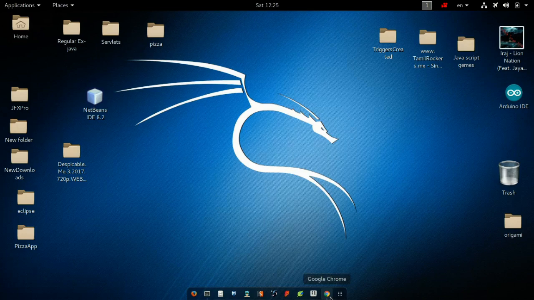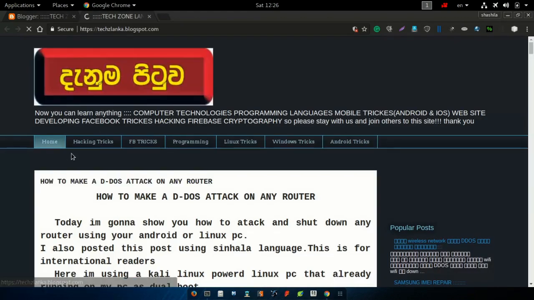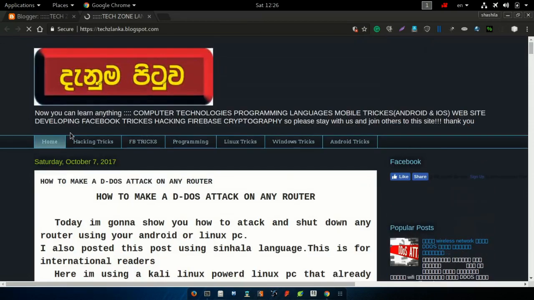Hello guys, today I'm gonna show you how to add some menus on your blog site. First, check the blog how it is done. This is the menu tag of my blog site. So today I'm gonna show you how to add these menus and tags to your blog site.